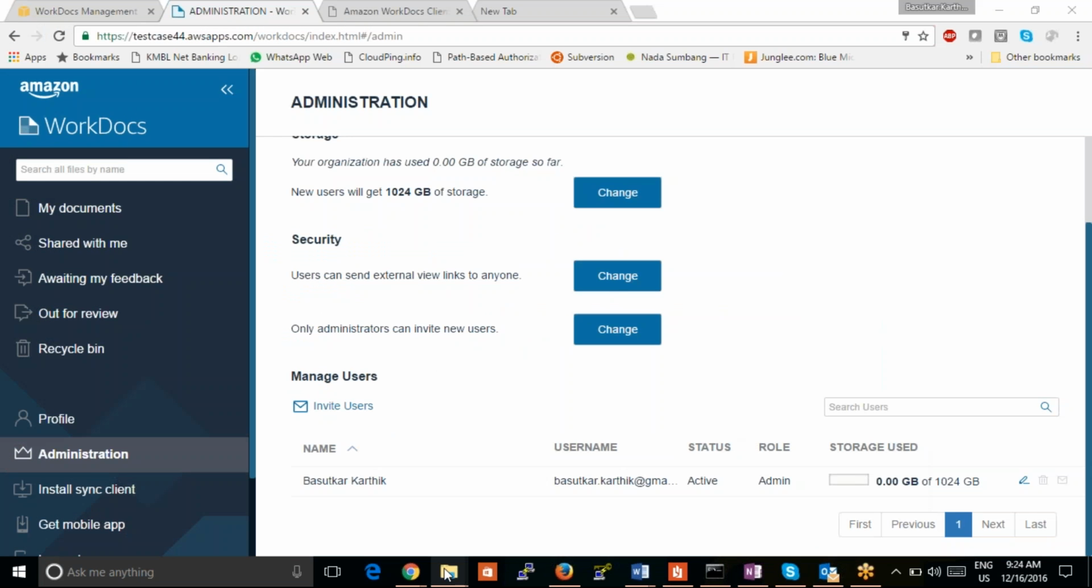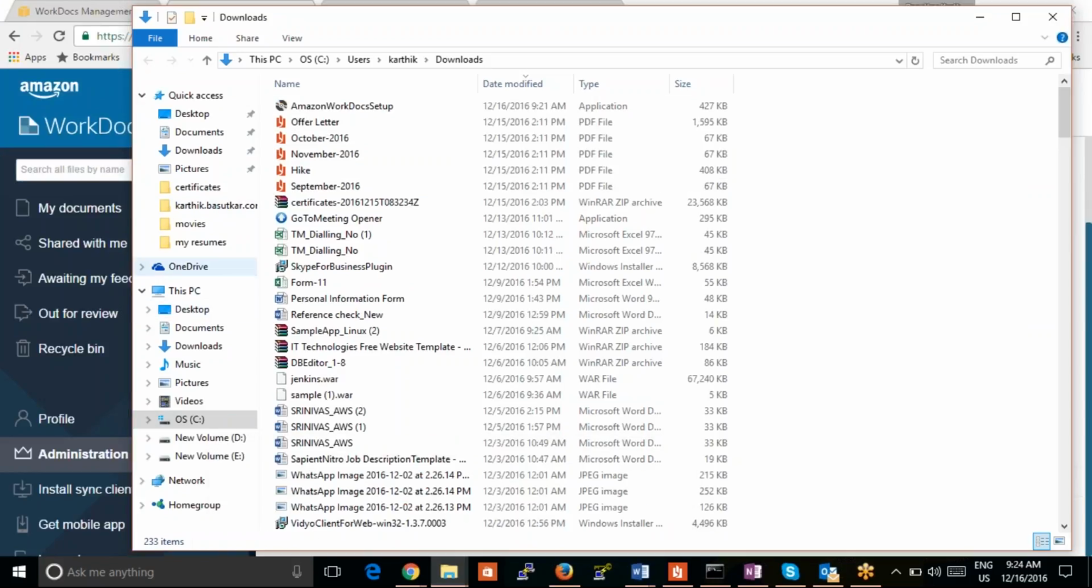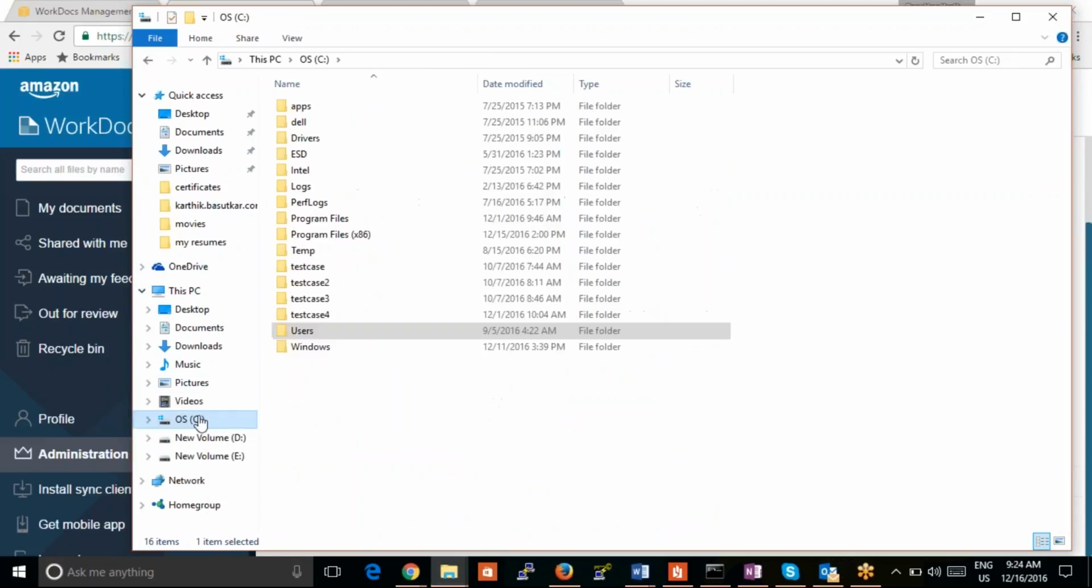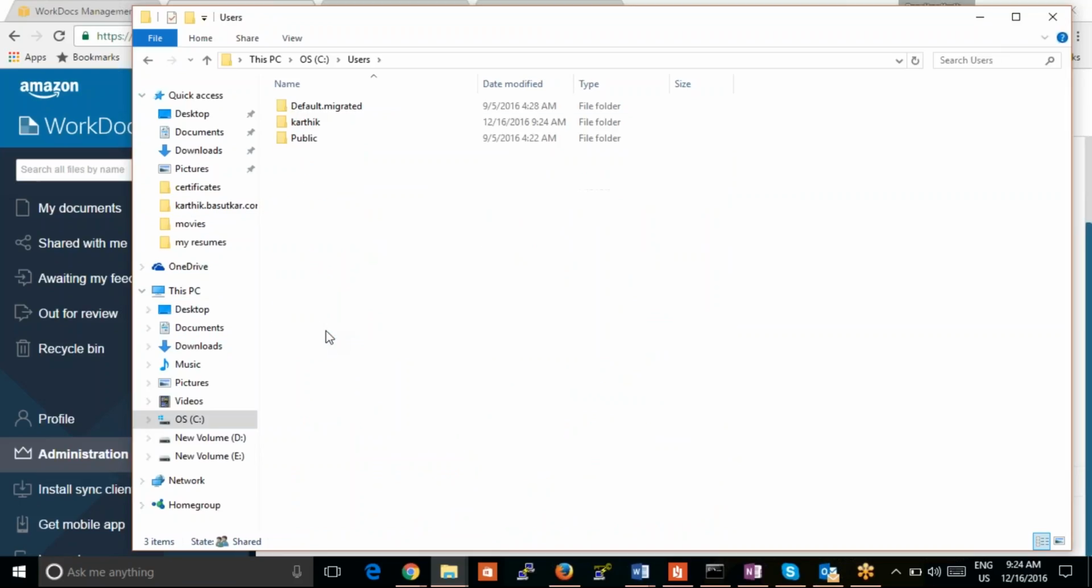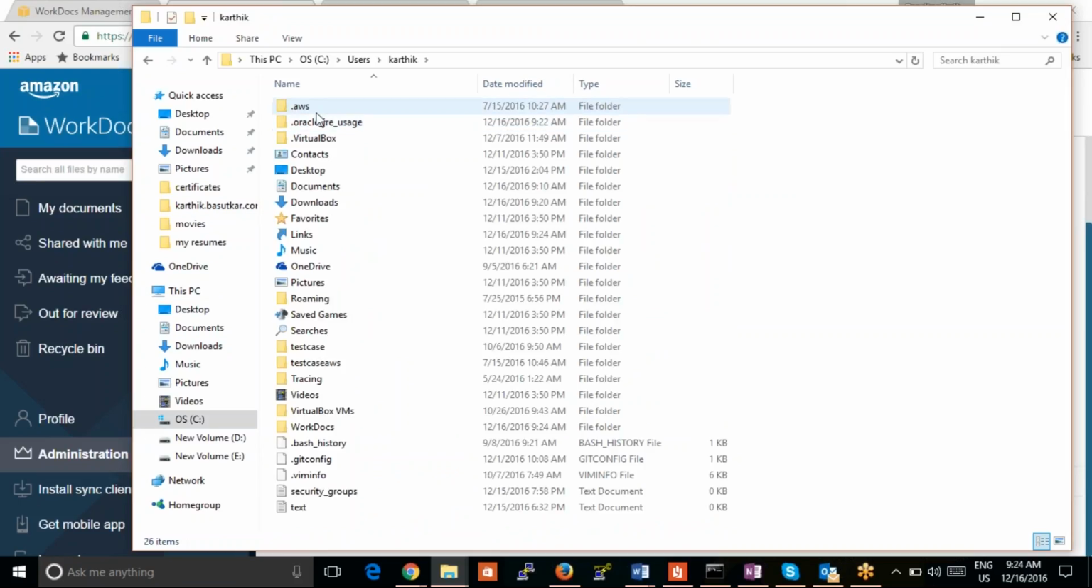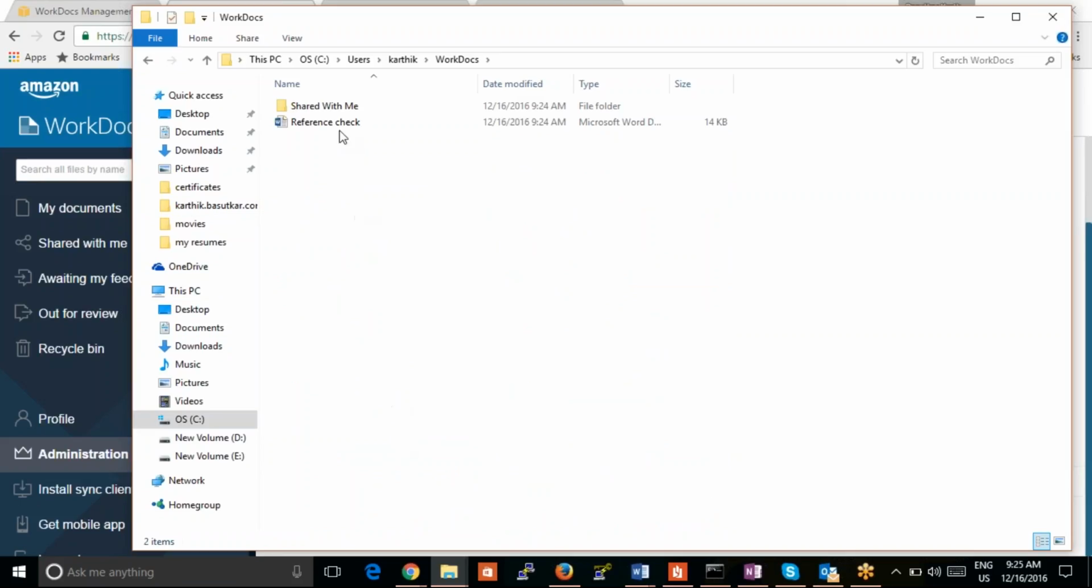Now let me go to C users Karthik Workdocs. Here is that folder. See, automatically the reference second file has come here.